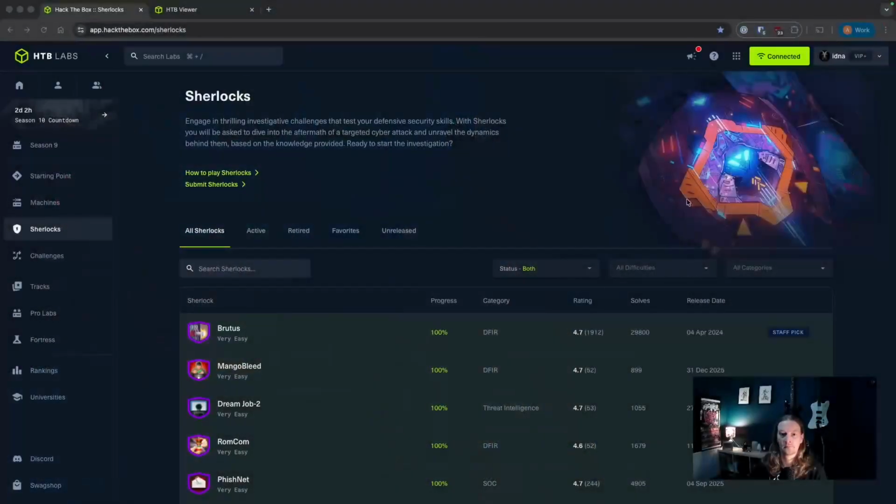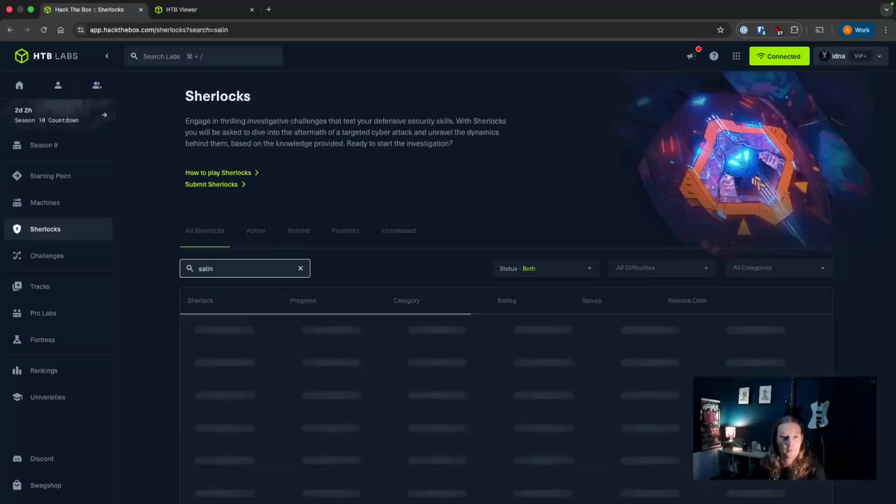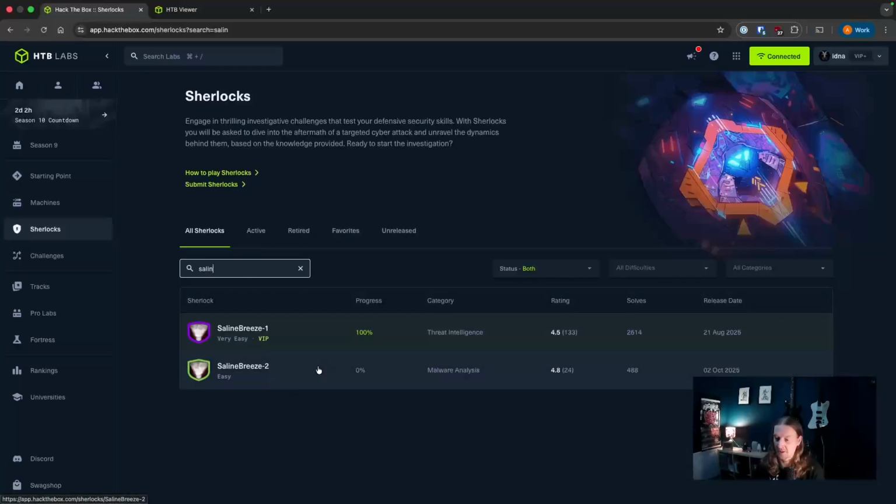Hey all, Shmai Pau. My name is Idna and today I'm going to be taking you through the HackTheBox Sherlock Salinebreeze 2. So Salinebreeze 2 is an easy malware analysis Sherlock created by Vivisghost. It's actually part of a series of Sherlocks. It's a follow-on from Salinebreeze 1, which is a very easy threat intelligence Sherlock.